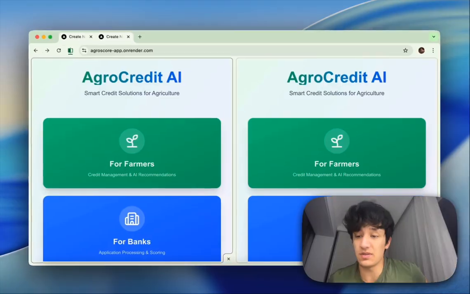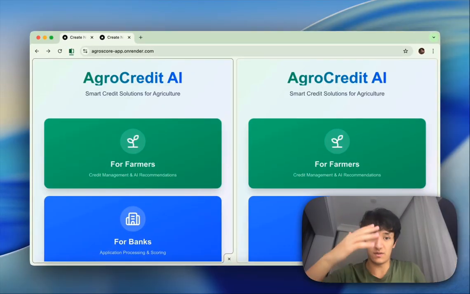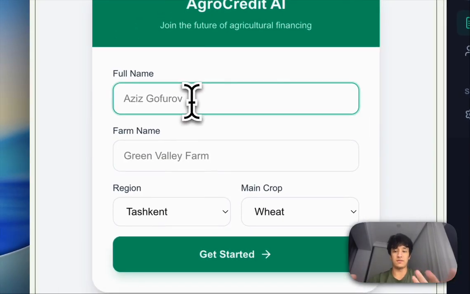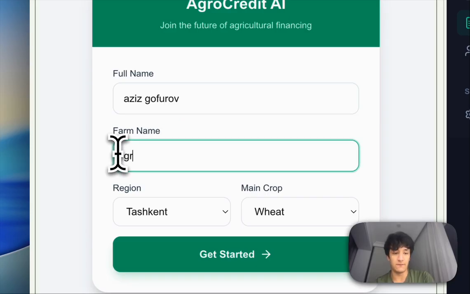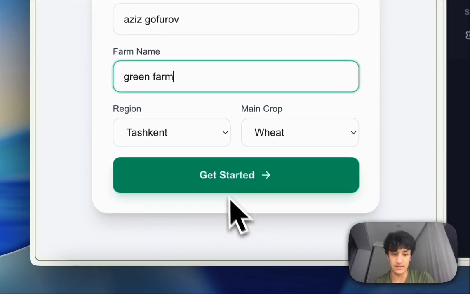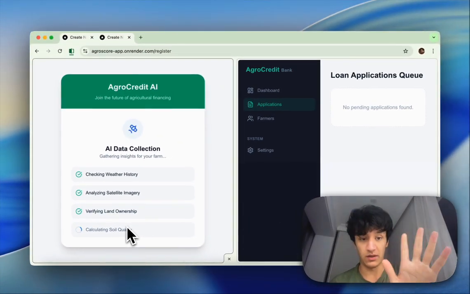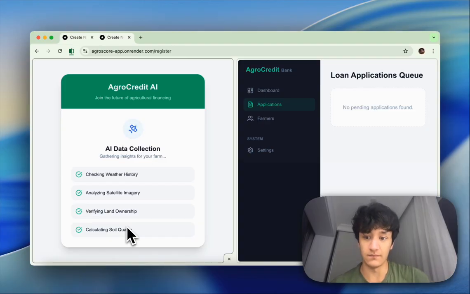As you can see, I have two tabs open for two separate platforms, for farmers and for banks. Let's open them both at the same time. To be able to access the account, I have to put my name as Rudolph here, and my farm name. Let's just get started and let the AI data collection do the work for us. I'm going to explain a little bit how the AI collects the data.